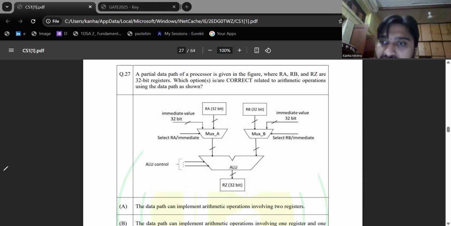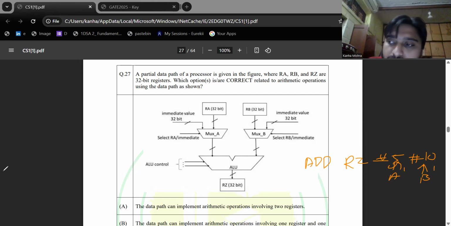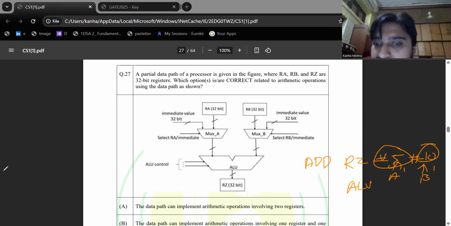So it will look something like this: add RZ, #5, #10. That means this will be in multiplexer A, this will be from multiplexer B. If 1 is being given as the output, then it means these values are selected. RZ will be holding the result of that. The ALU will perform the operation, and RZ will be holding the answer. So option C is also correct. So A, B, C, all three are correct.